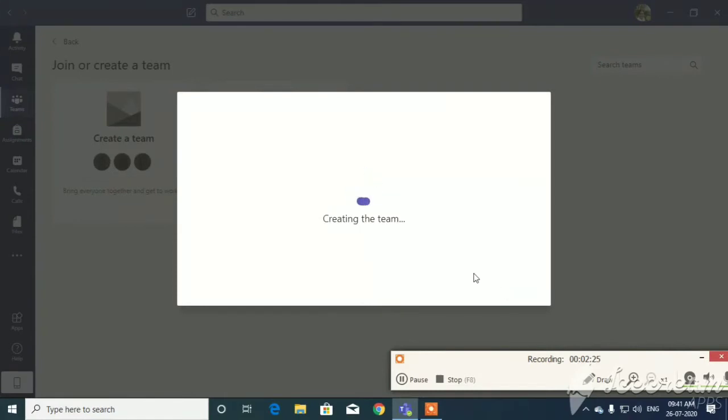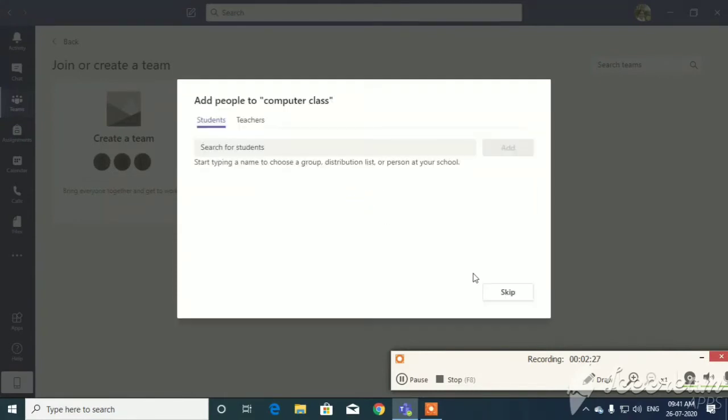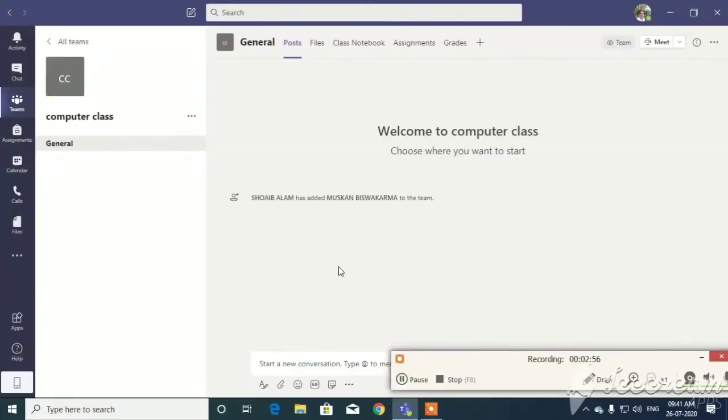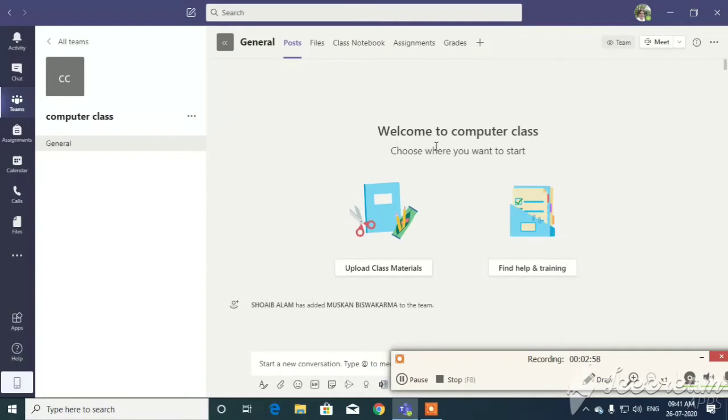Now it is creating. My classroom is being created over here. Team means classroom. You can see here I can search for my students, if they are in the organization and have been allotted a Microsoft Teams ID. I'll search for Muskan Vishwakarma. This way I can keep on searching and adding. I'll click on add, then close the tab. So this is my class made. Welcome to computer class.